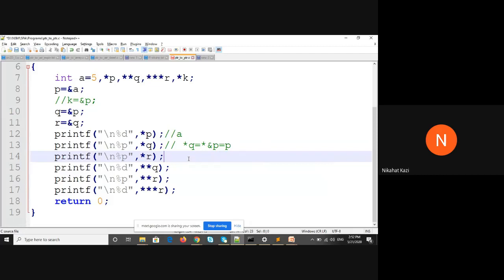Now, if I write star r, what will this print? Star r will be star of address of q. I'm just substituting r with address of q. So star of address of q is nothing but q. Once I do this, what is the next? Star of q.